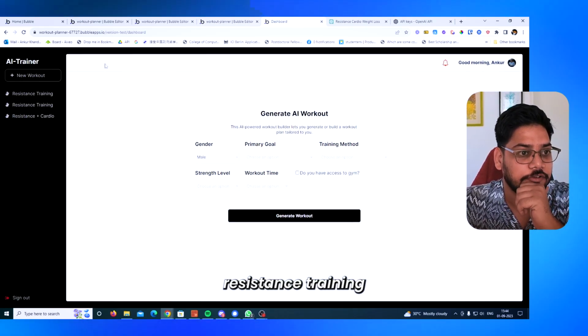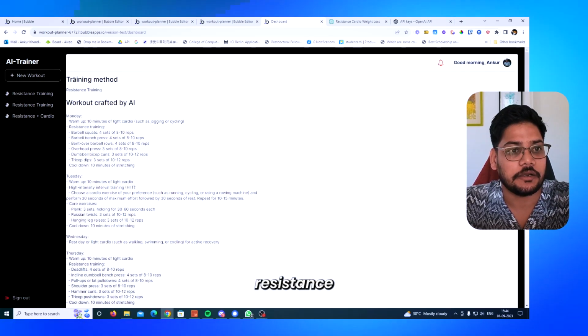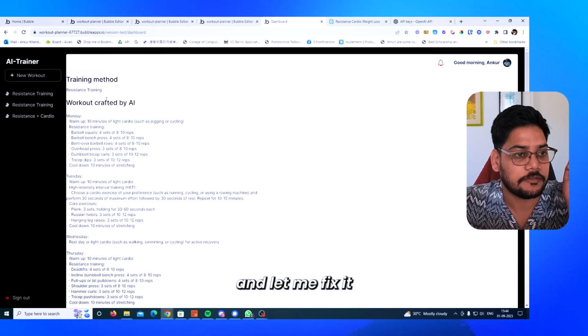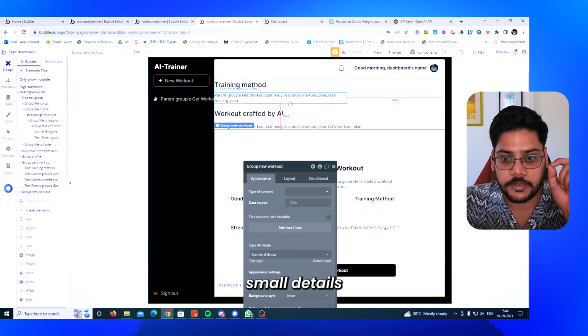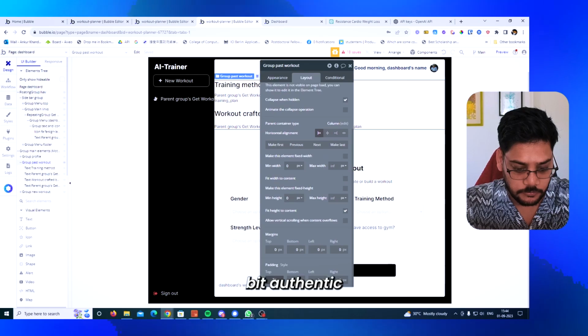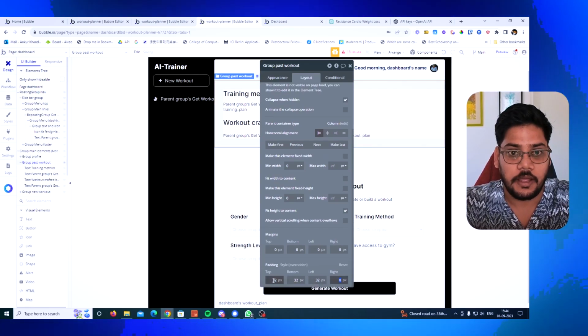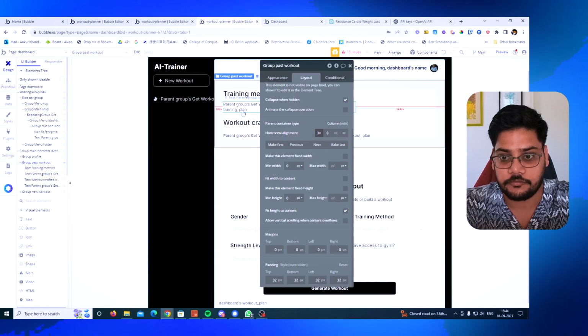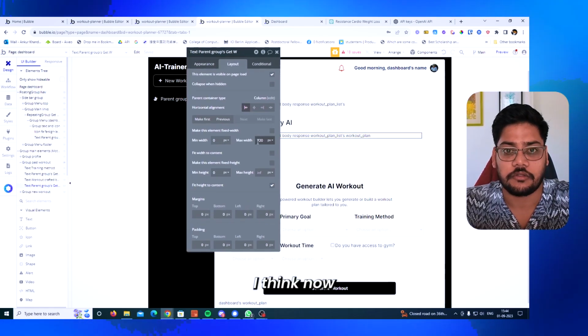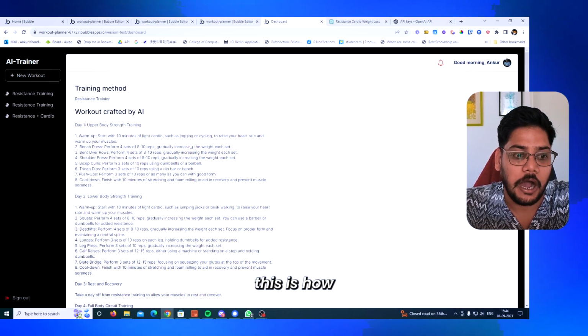If I click on this, the registrants training, that past data will come. Training method, registrants, and let me just fix a quick UI thing, a small detail. Just give a padding so that it looks a bit more authentic, and restrict its width. I think now it looks much better. Now if you click on the past one, this is how it will show.